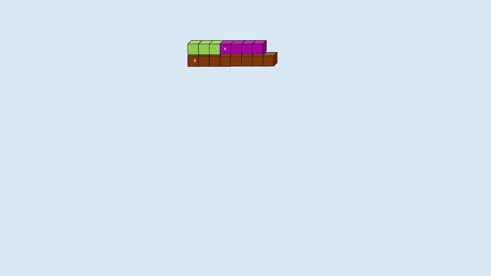Then try this combination. 3 light greens next to each other compared to 2 yellows next to each other.